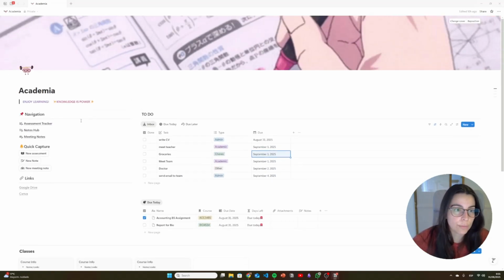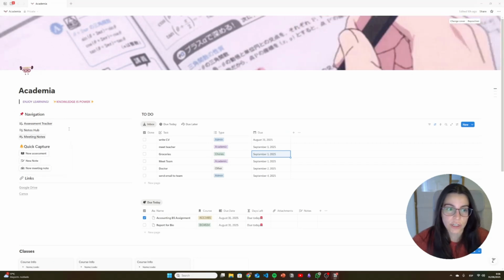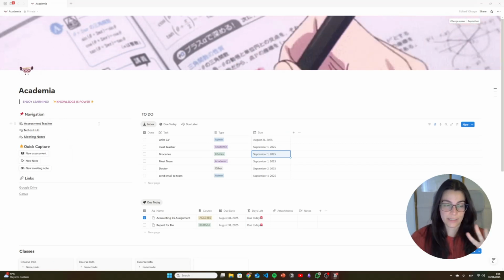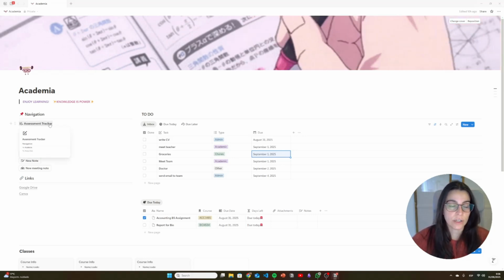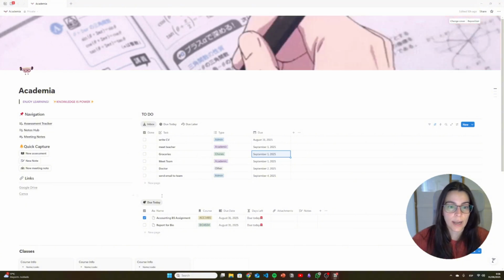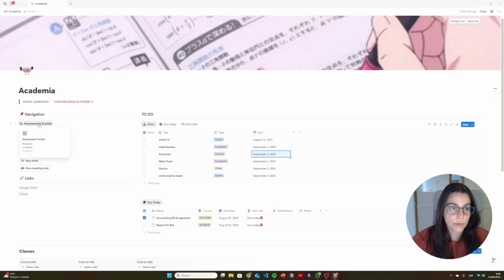If we come in here to the left, we have a navigation section that has 3 databases. These 3 databases are your main databases. Assessment Tracker is the most important one, and I have here a display of only the due today assessments that you have. I am going to show you the assessment tracker.